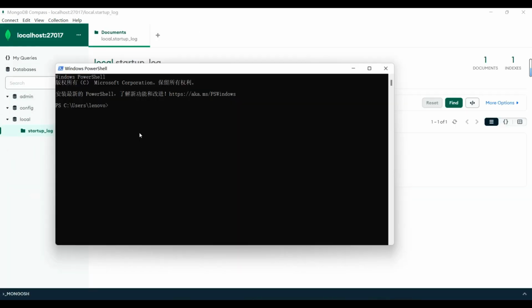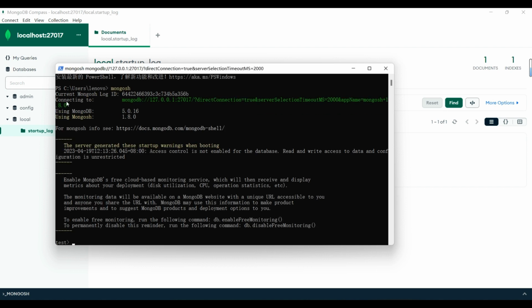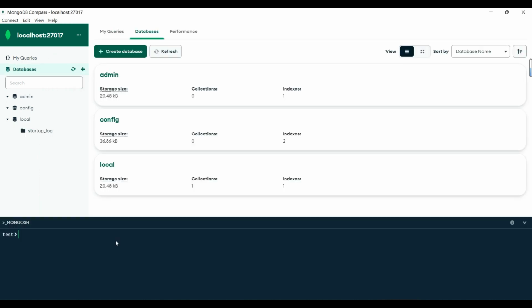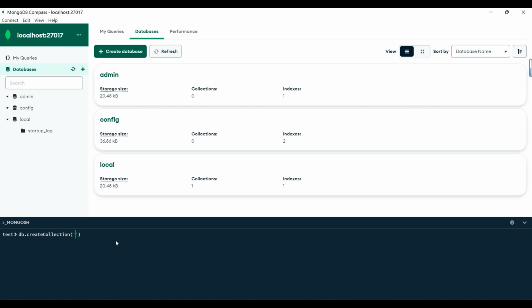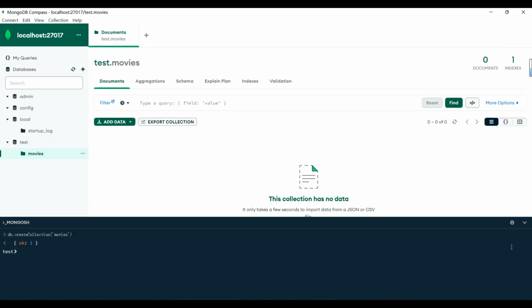The second method is using the MongoDB Shell, and to test whether we install the shell successfully, we just open the PowerShell in Windows and type mongo and execute it. And if it reveals the information that this startup, that means we install it successfully. To create the collection, here we just use db. And it returns okay, after refresh we got the movie collection.